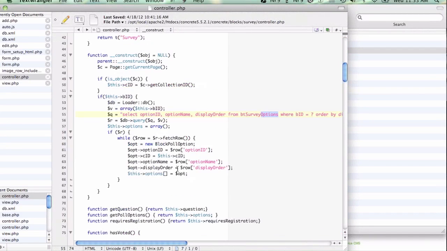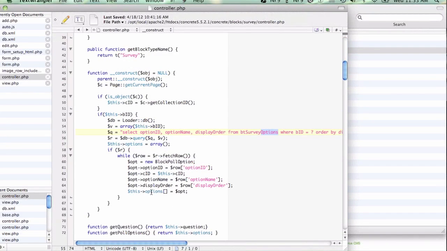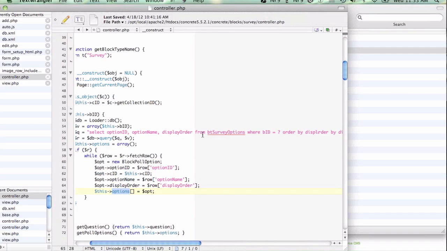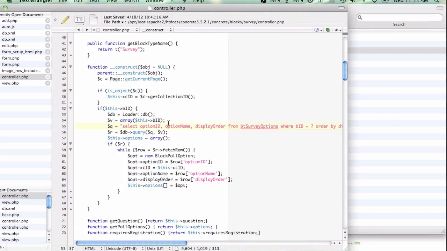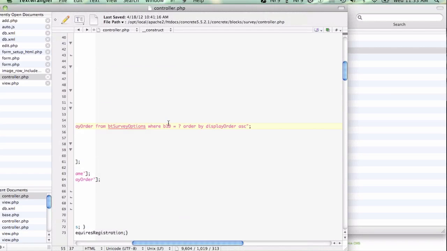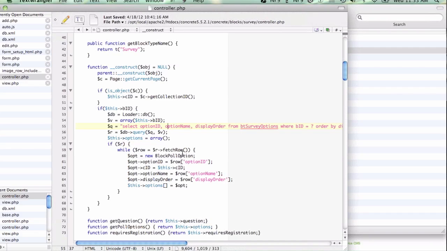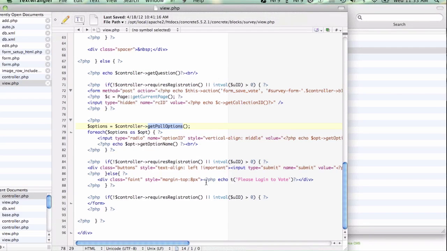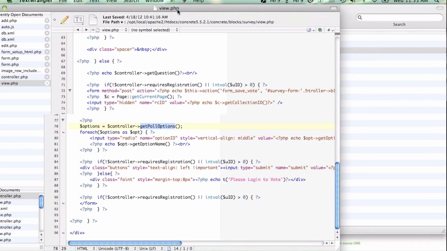So you can see every time we construct this block, we are actually storing the options as a block poll option class in the options array. So here we are querying the BT survey options for the currently active block ID. That block ID is always available from within this class, so you can use it as your unique identifier across all the tables you're working with, and you'll easily have access to it. And we retrieve the options for the current survey, and then we print them out here. And then that gets us a form that works with the current survey.